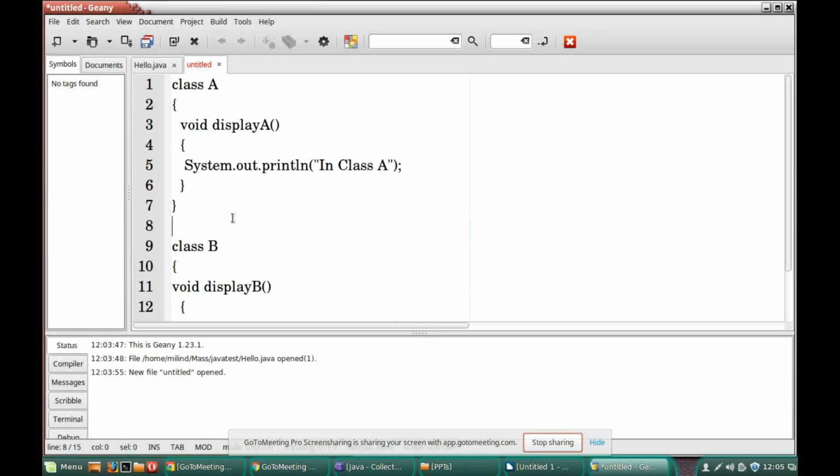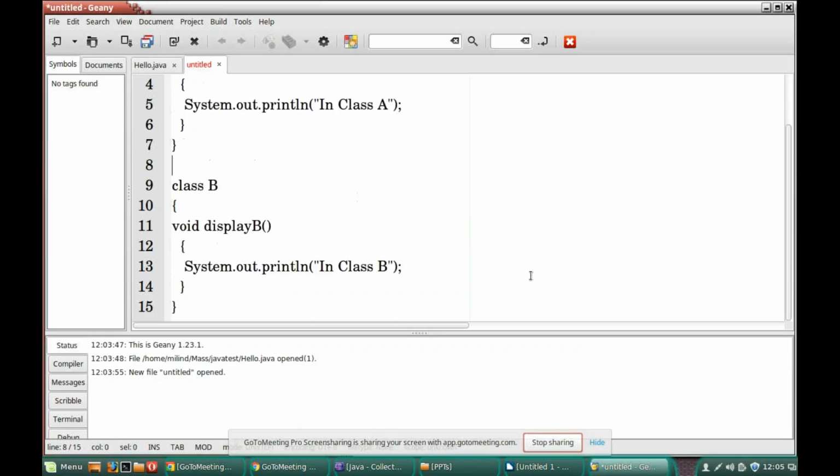Sir, can you scroll down the program? Yes, I'll just tell now. Can you see it?